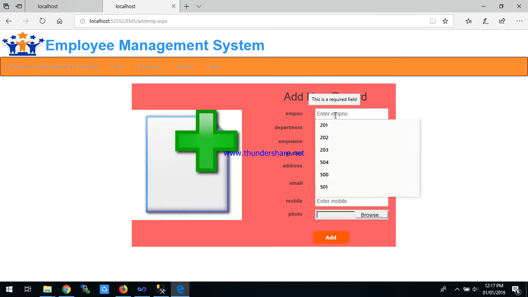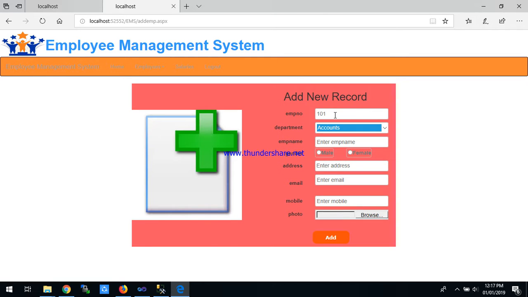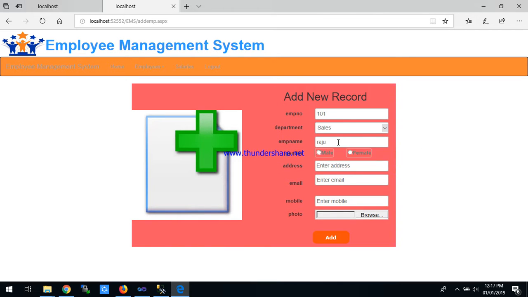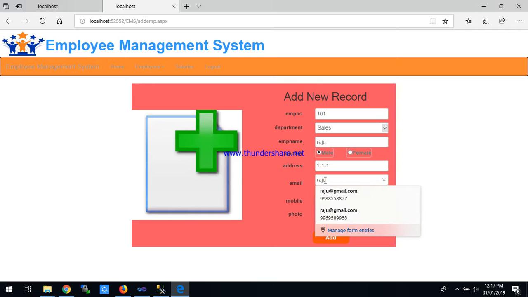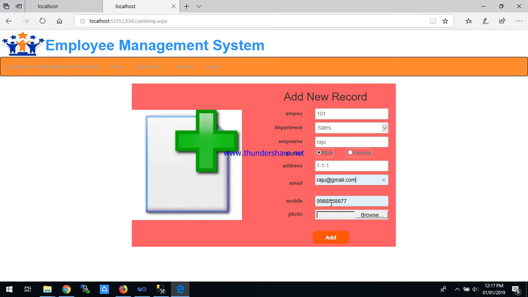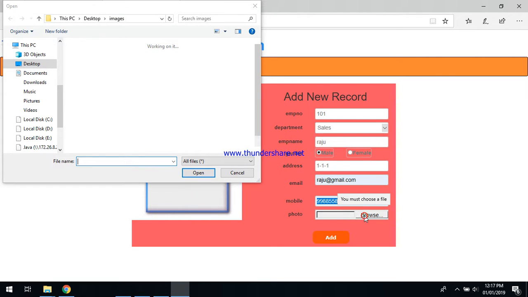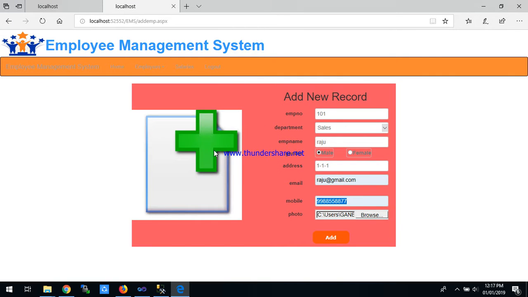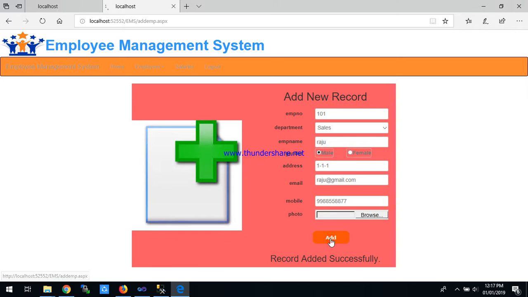Now I add the records here. This is the 101 department. You can select the department. This is the sales department, and the employee name I'm going to give as Raju, and he's male. Okay, the address is 1-1-1, and the email is raju@gmail.com, and for the mobile number I'm giving some random value, and the photo I'm going to upload. So I select the browse button. Here this is the employee photo I am taking, and just click on add.